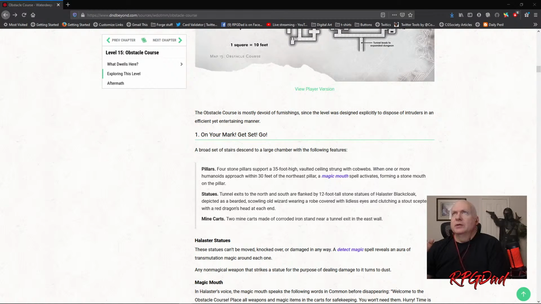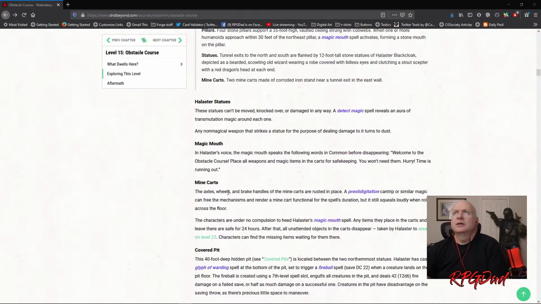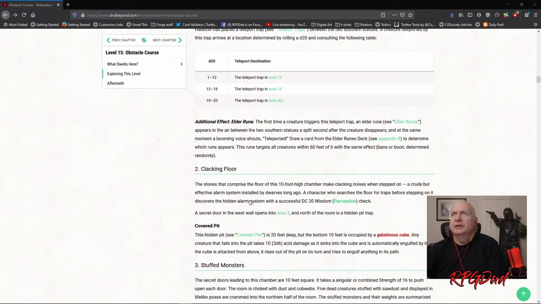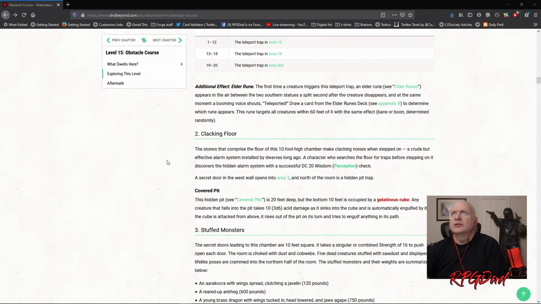All right. Let's see. Pillars, statues, mine carts. It doesn't really say. Doesn't say what the floor looks like. Stones that comprise this floor make clacking noises when stepped on.